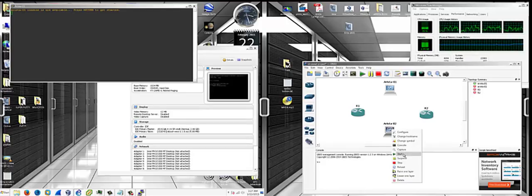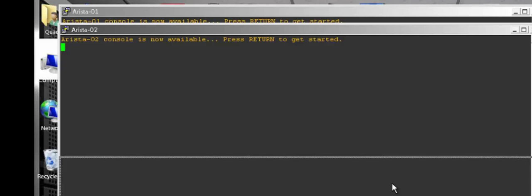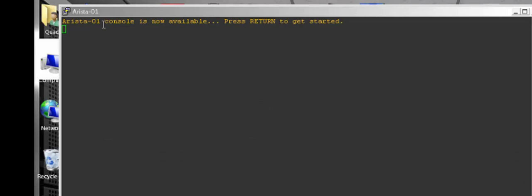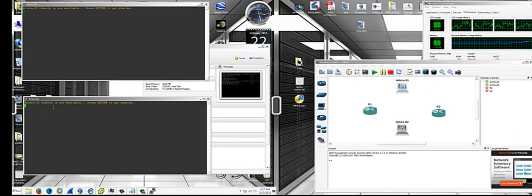I'm going to start switch number 2. And open the console. Notice in the title bar it's numbered by the virtual machine. When they both come up, they'll both just be a generic name, and you've got to rename the host, as is typical with any switch or router. But now we've got to wait once again for the very long boot up of the ARISTA switches. So I'll be right back.